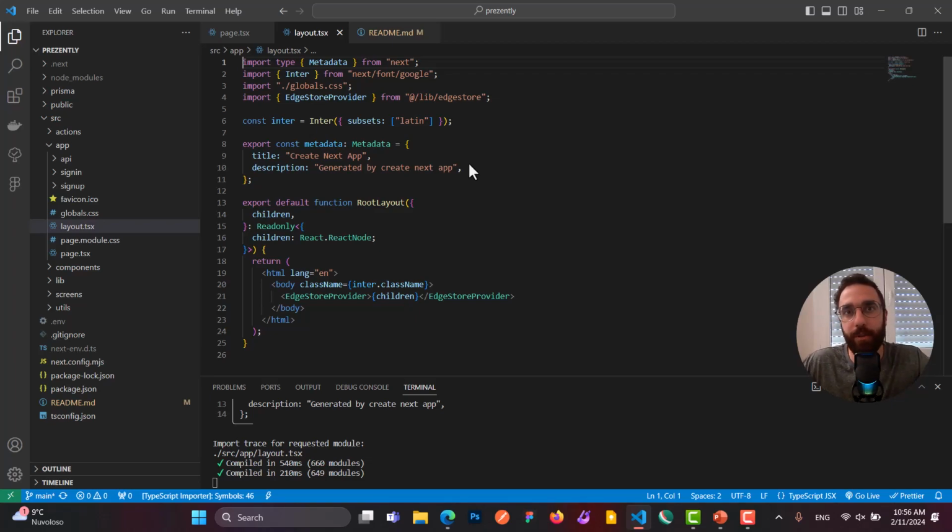Today we're going to talk about the difference between server components and client components in Next.js. So let's get started.